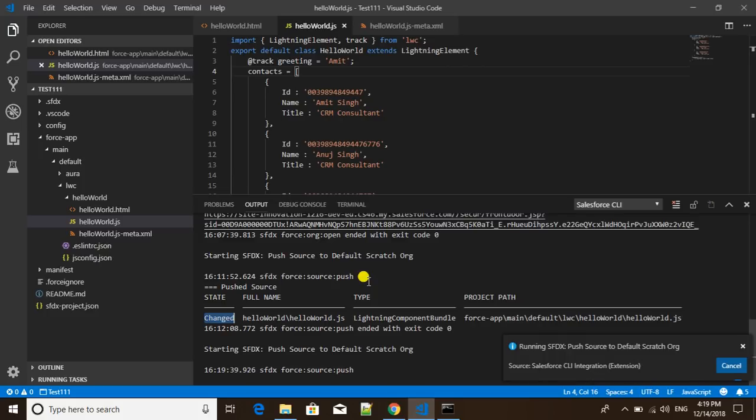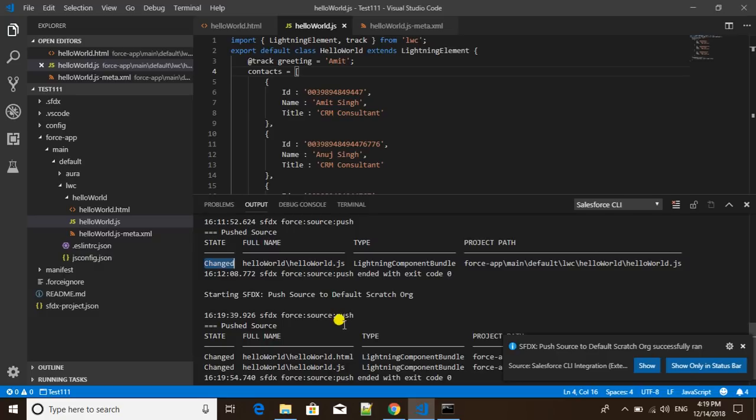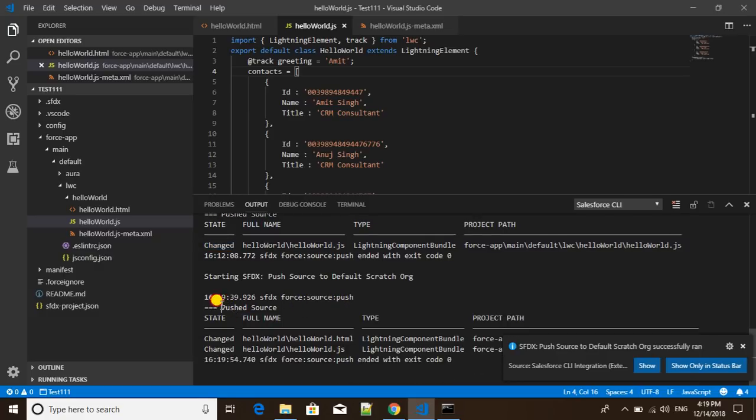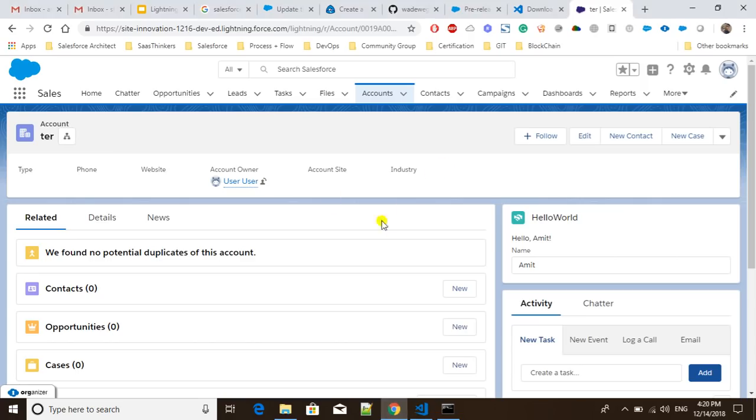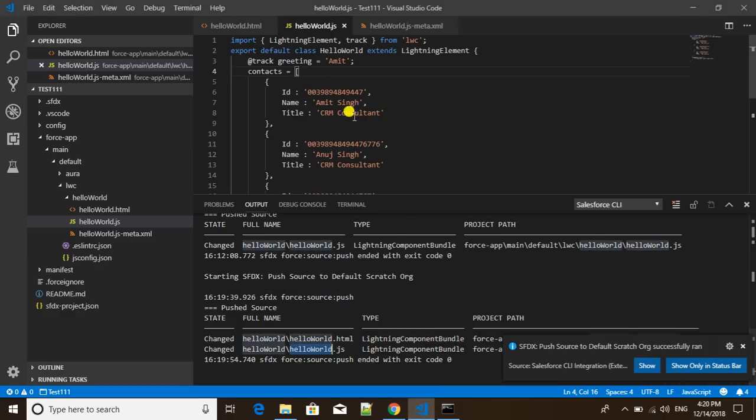Are we able to see anything different, or are we going to get some error while pushing the information? So you can see that we have already pushed the sources that are changed. There are two: one is JSON, one is HTML5. So we just need to refresh the page.